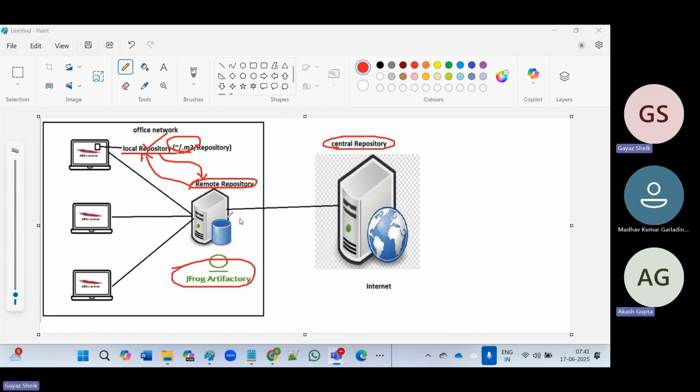GitHub or Bitbucket? It depends on the organization. In most cases, the remote repository will be an artifact tool like JFrog and Nexus. It is not compulsory to use only Nexus and JFrog; organizations can use any repository.